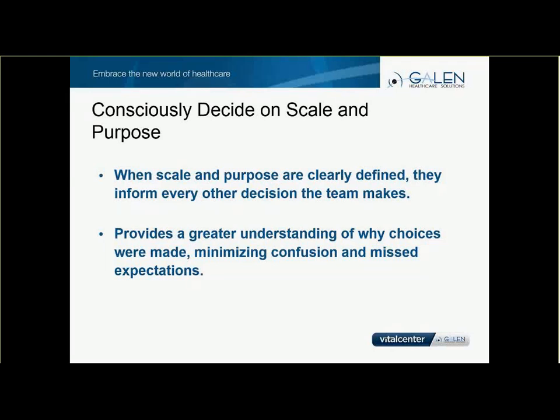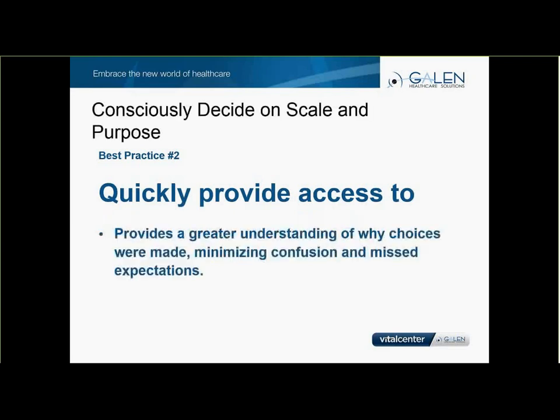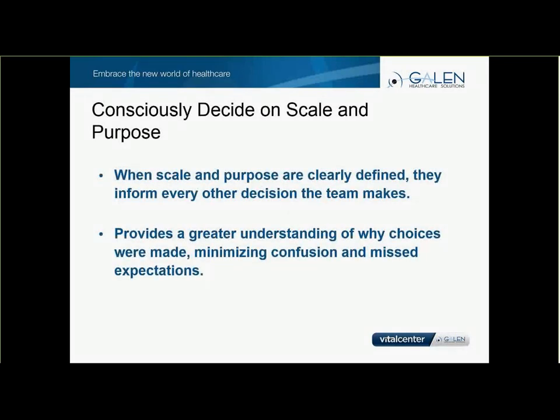Our next best practice is one that I certainly am particularly fond of: make sure you quickly provide access to data sources and testing environments. Oh, actually, you know what? I apologize. I have a story I'd like to tell about consciously deciding on scale and purpose. I'm going to try to do this quickly because we spent a lot of time on this particular practice.